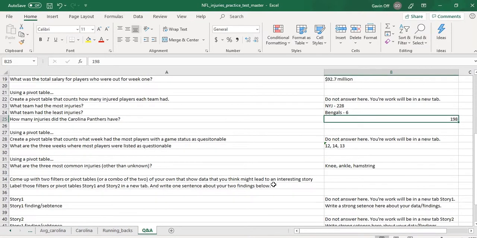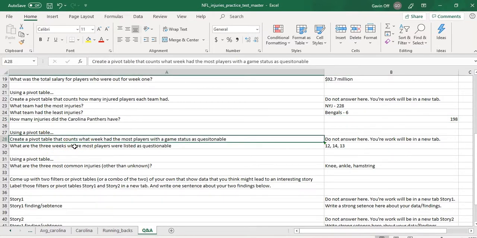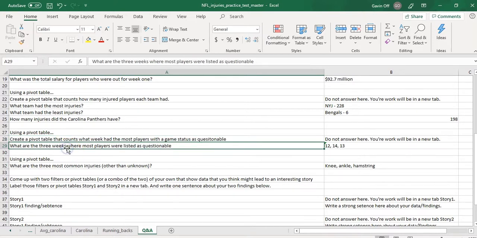Let's try the next one. Using a pivot table, create a pivot table that counts what week had the most players with the game status as questionable. And what are the 3 weeks where most players were listed as questionable? So using a pivot table, create a pivot table that counts what weeks had the most players with game status as questionable. Okay, we can do that.